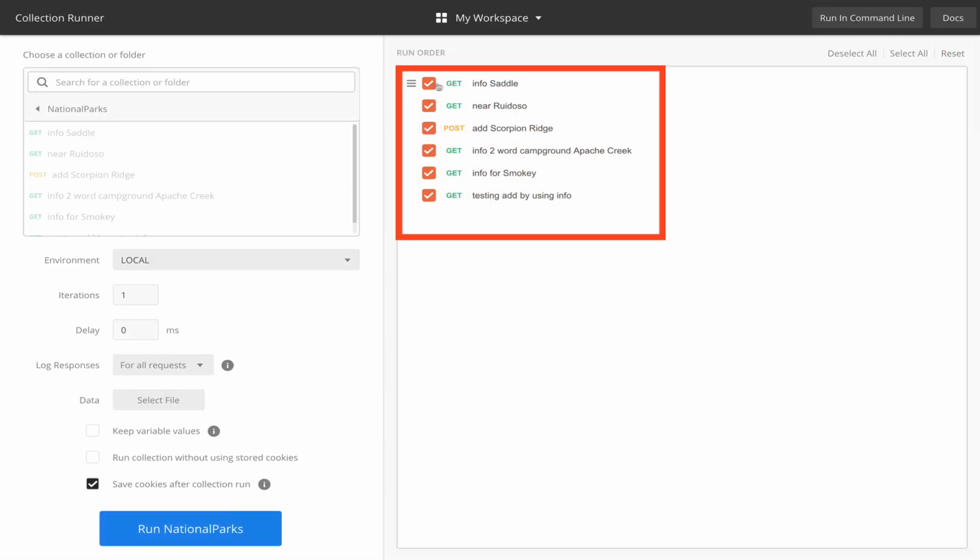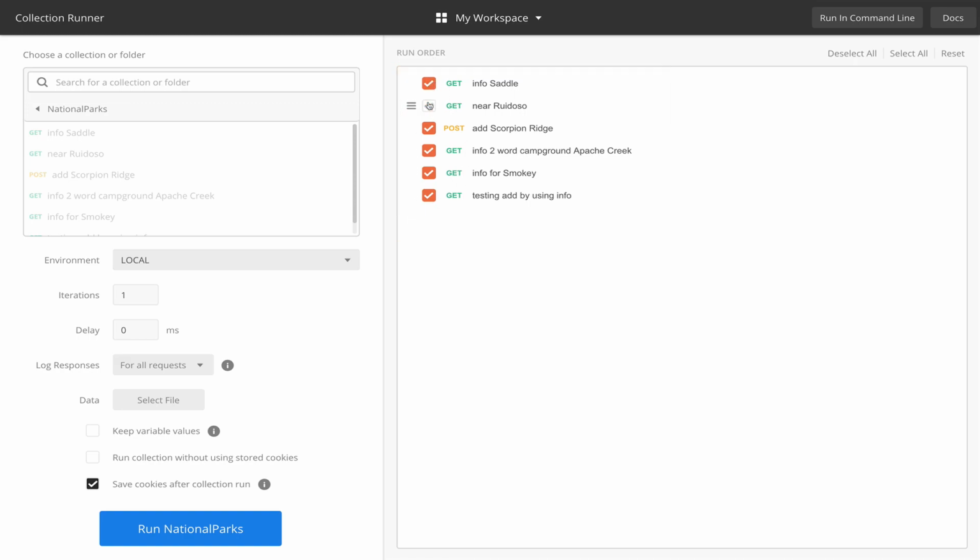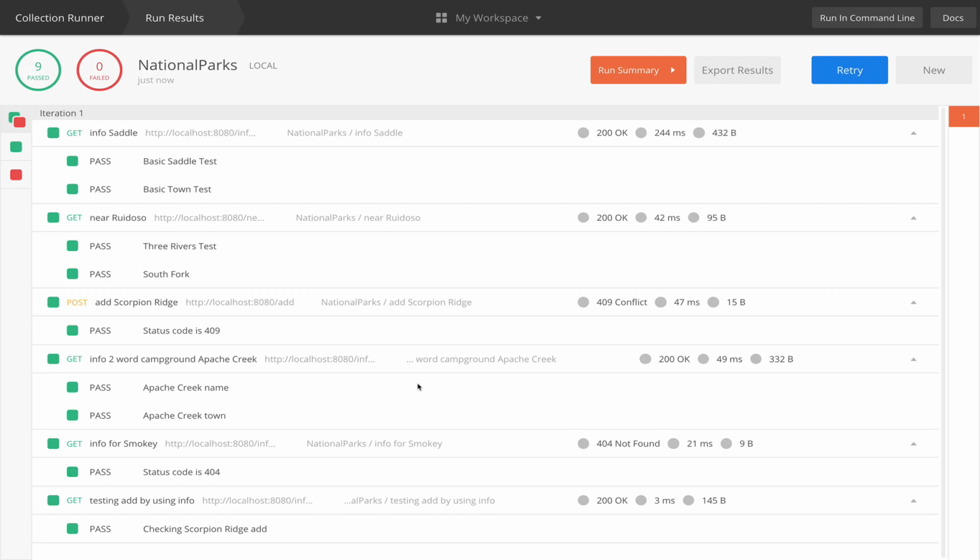So here on the right, we can say, how do we want to run them? We can change the order. We can select some and deselect some. For now, let me just run all the collection. And you see everything passed fine. So that's a way of running.